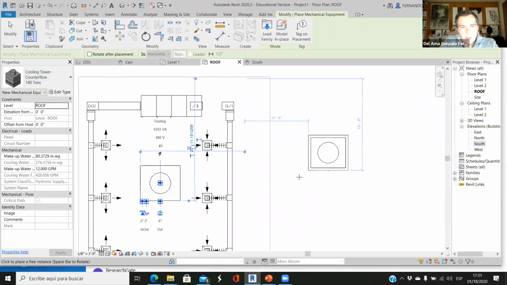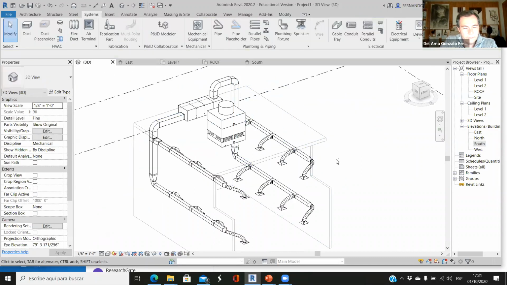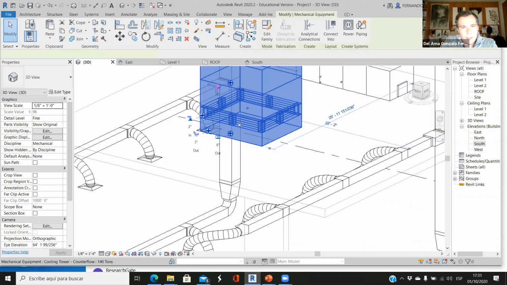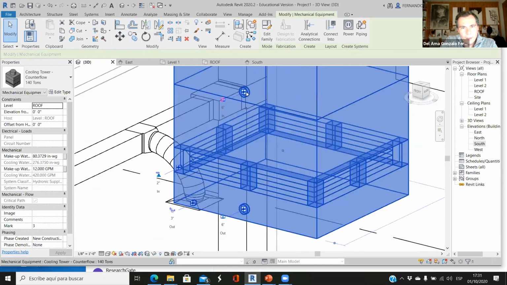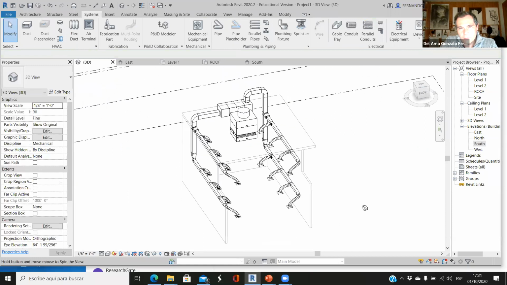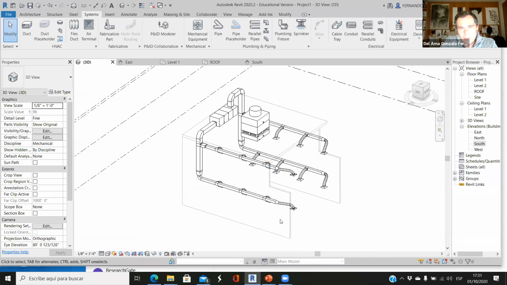Okay. But on this cooling tower, okay, as you can see, we will have inlet and outlet. So those are the pipes, the water pipes that we need to connect to what? The cooling tower, as you should know, it has to be connected to a chiller on the basement.